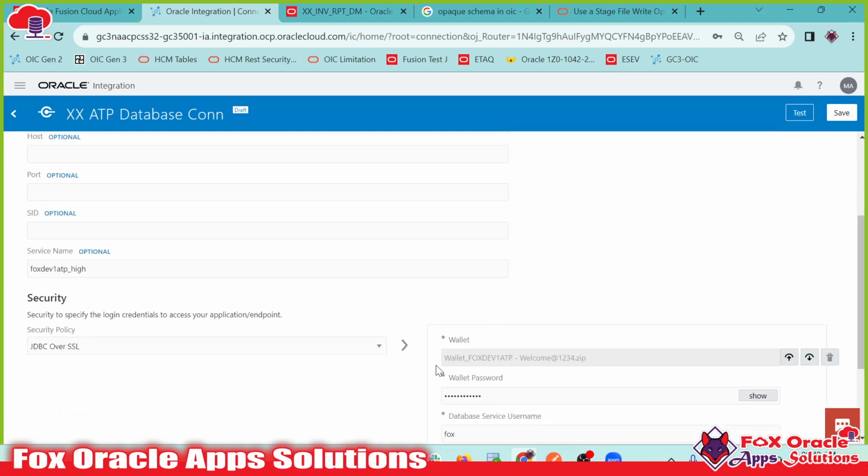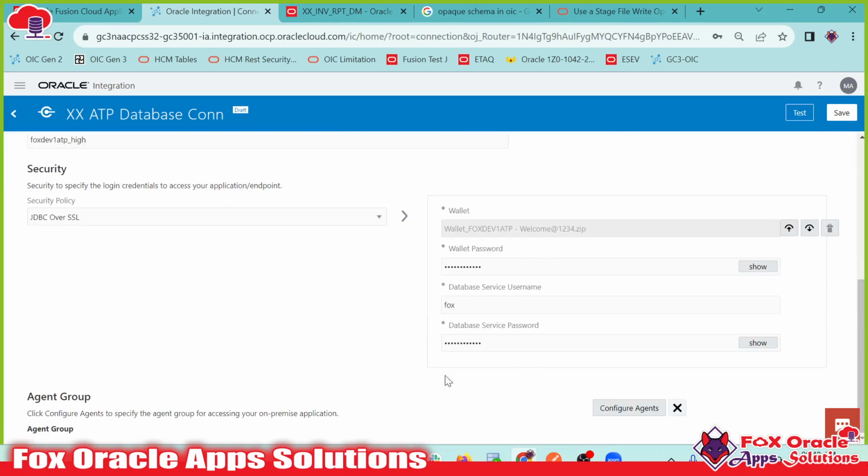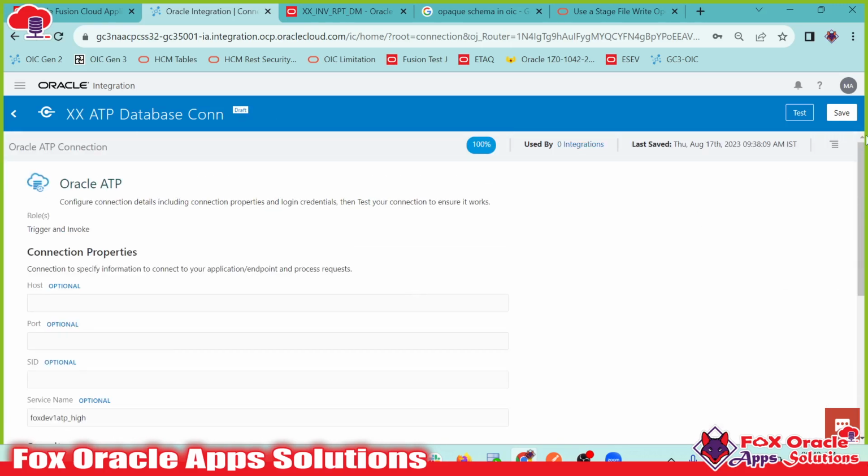Now we are done with this one. So we have to test the connection. Once you click on test and everything is fine, it will move to 100%. And once we save, the draft will change to configured. You can see it's 100%. It means we are successfully able to create the connection. Now we have to save so that it is in configured status. Now it's in configured status.